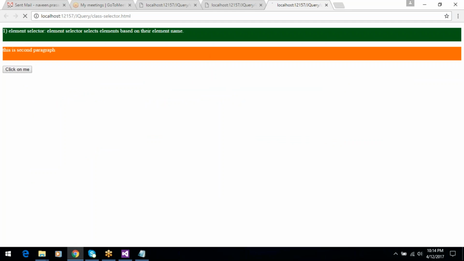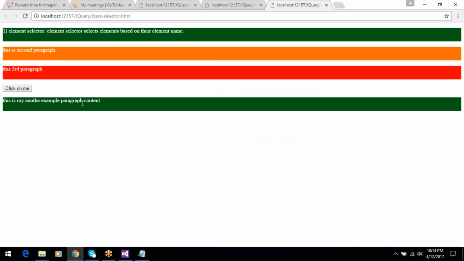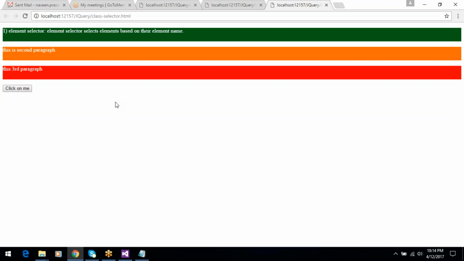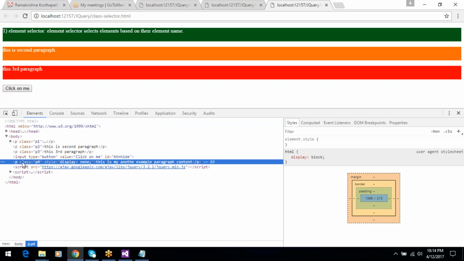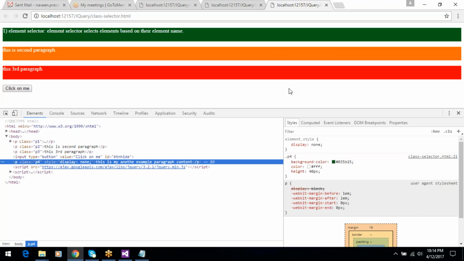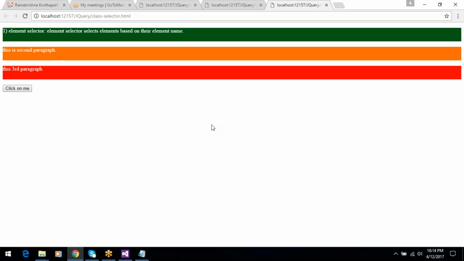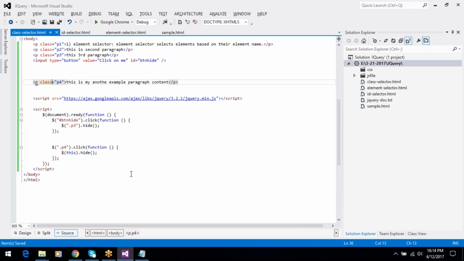So here is paragraph 4. When you click on this paragraph, the paragraph is hidden. This just specifies the current HTML element only. So this is the fourth paragraph.